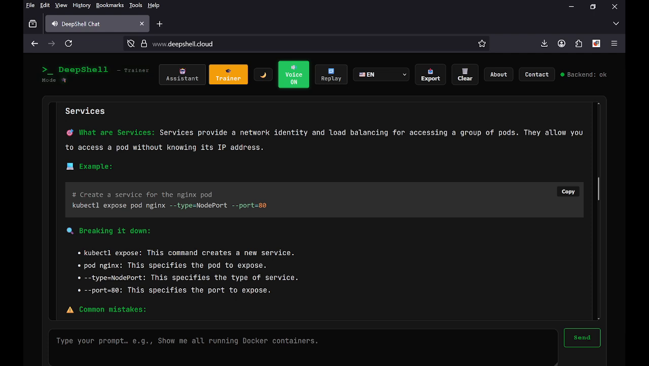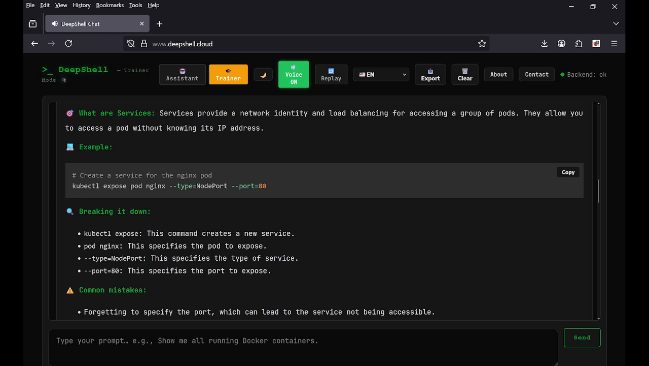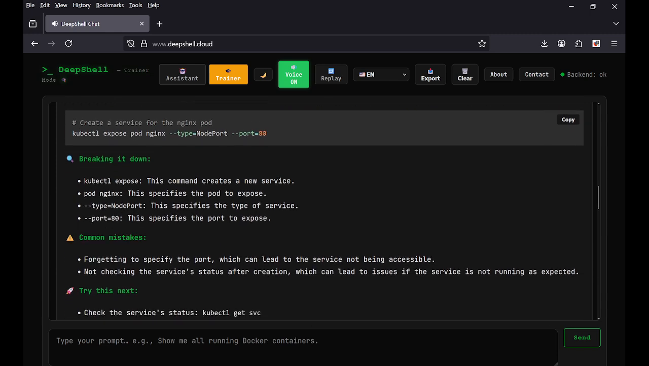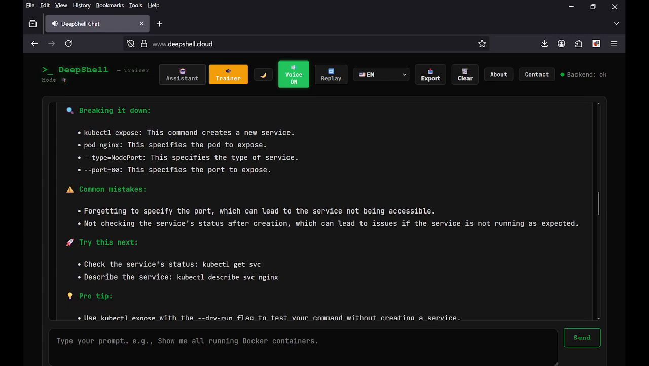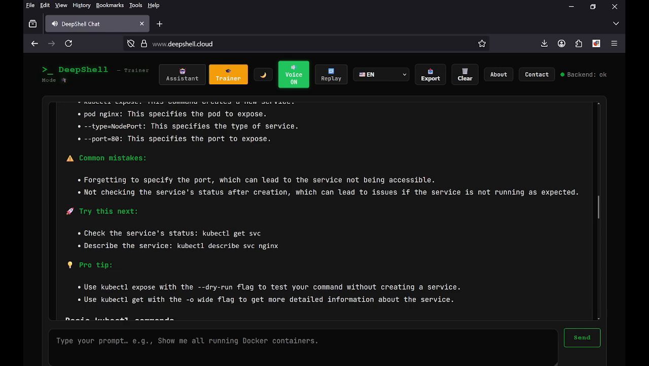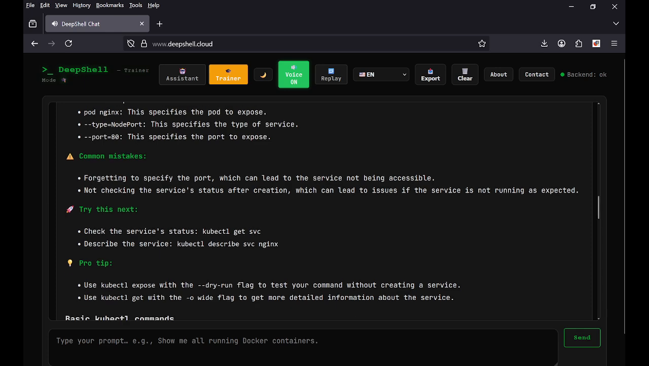Example. Breaking it down. kubectl expose, this command creates a new service. pod inks, this specifies the pod to expose. --type=NodePort, this specifies the type of service. --port=80, this specifies the port to expose.